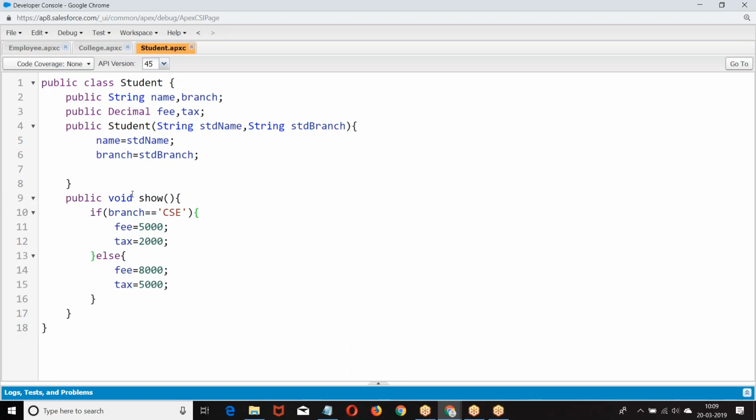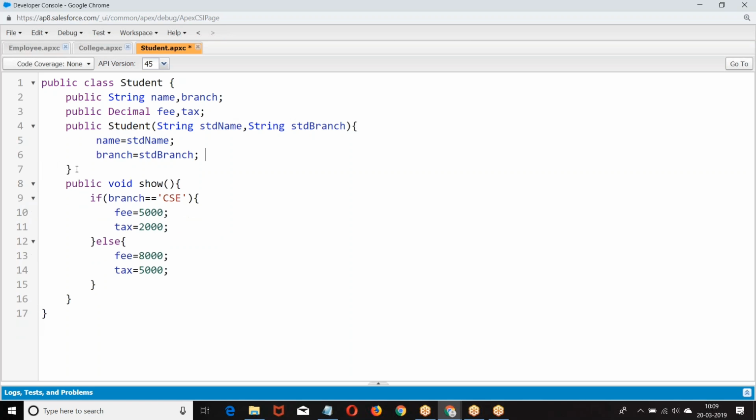Okay. Now, let us go to the next point of the story. Can we write more than one constructor in the same class? Yes, we can write it. Then it is called overloading.